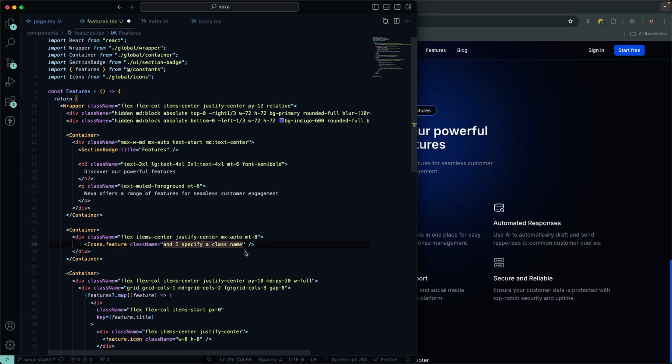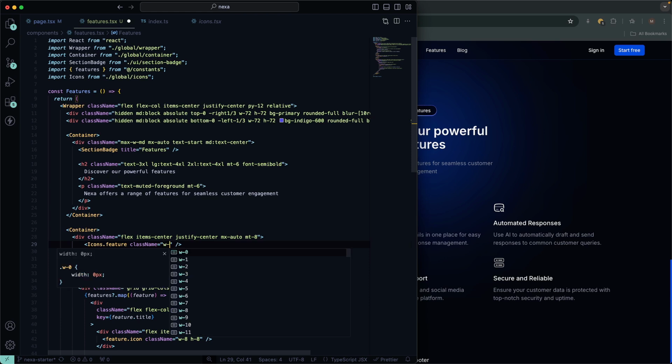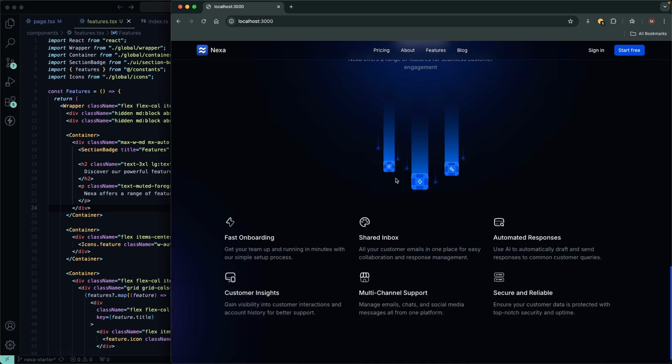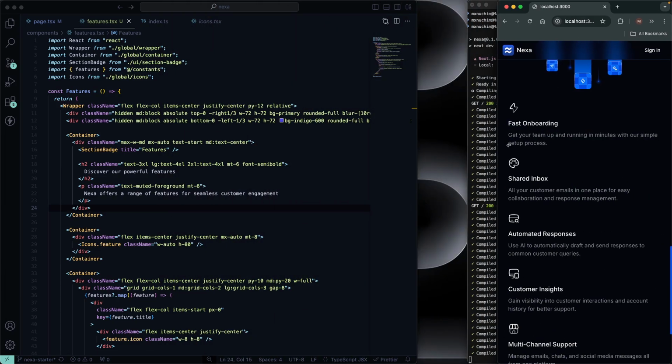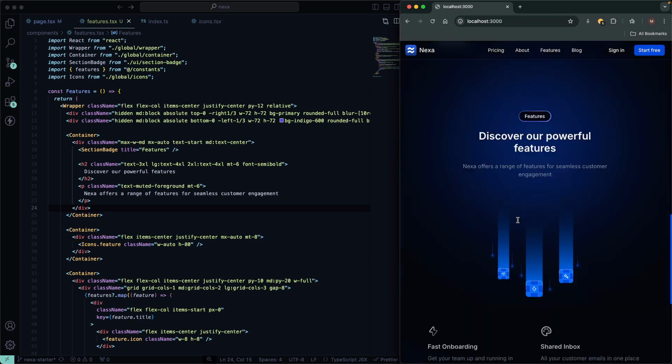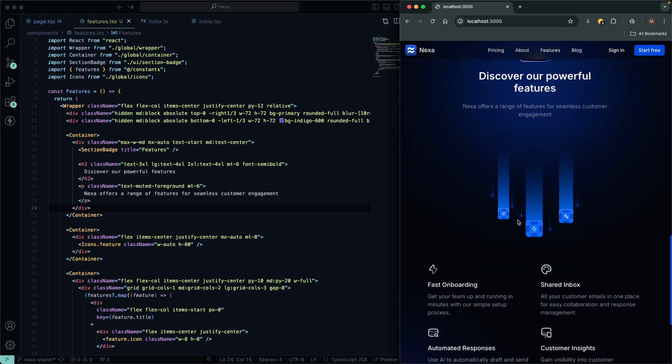I'll specify a class name. Okay, that does end it. So ideally, we're just going to specify a class name, width of auto, and the height should be 80. Yep. And now we have this beautiful image here that is also mobile responsive along with the rest of the application. And yeah, I love this so much.